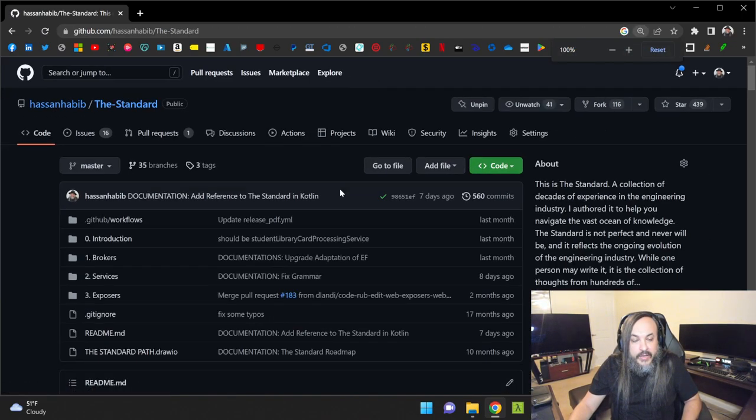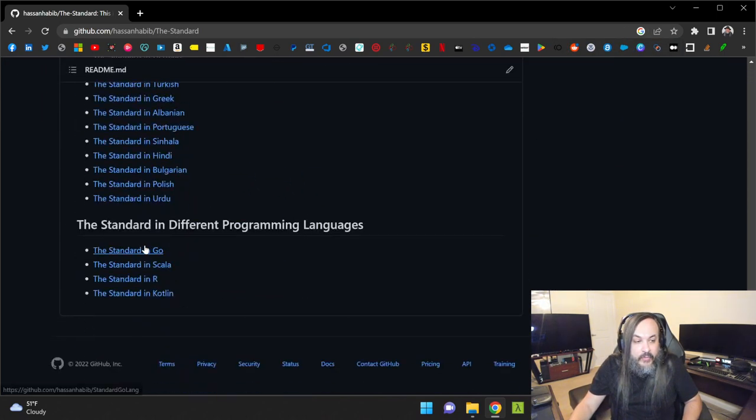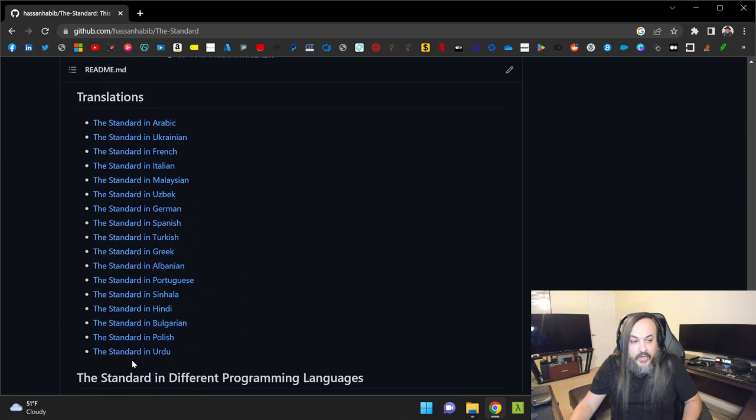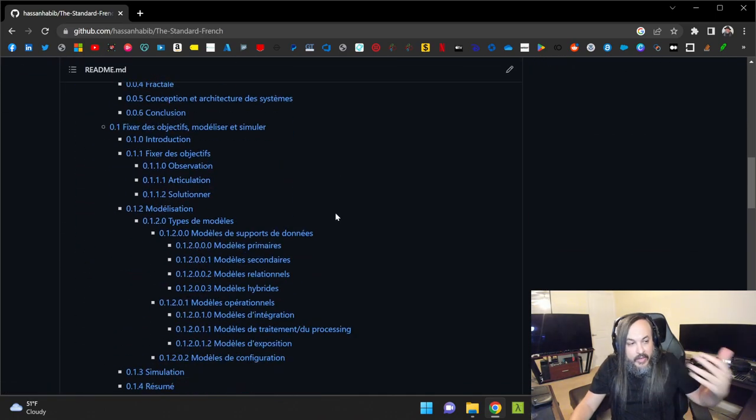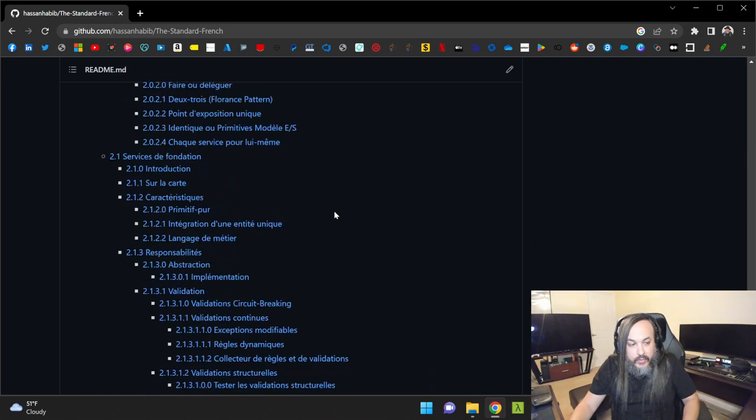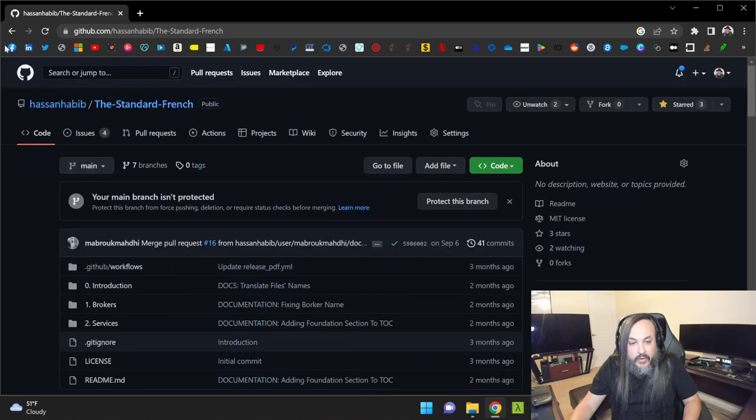So far, we did this in so many different languages, but I'm continuing. So far we have Go, Scala, R, and Kotlin, right? The standard itself is translated into so many different languages. Some of these are still in progress. People are still working on it. You'll see it in every language you can imagine. You'll see a lot of good translations out there. There's a French translation. Mabruk, my dear brother, is working on it, pushing through. A lot of amazing things are going on there.